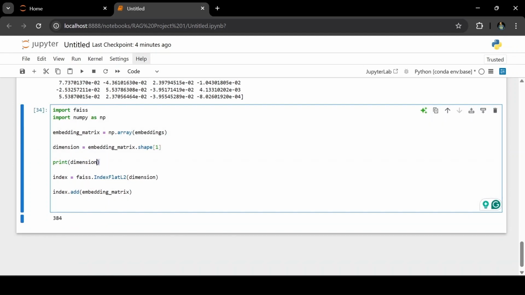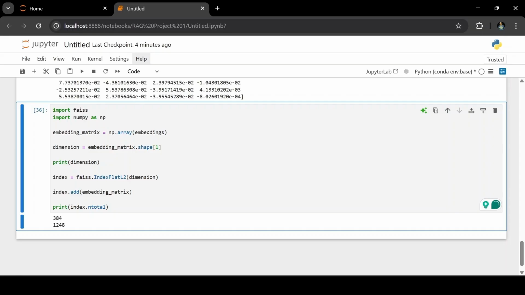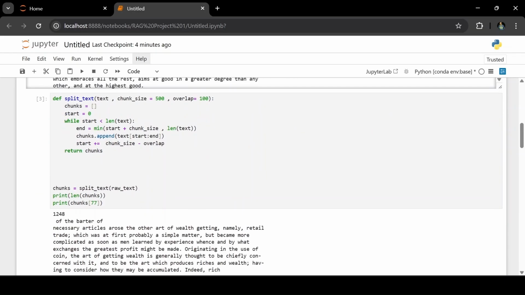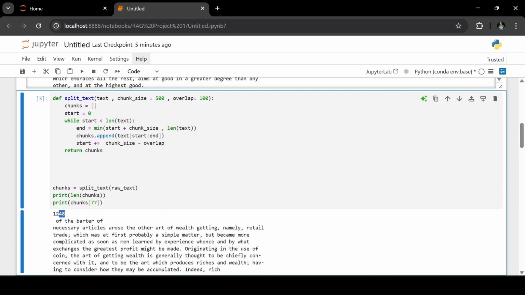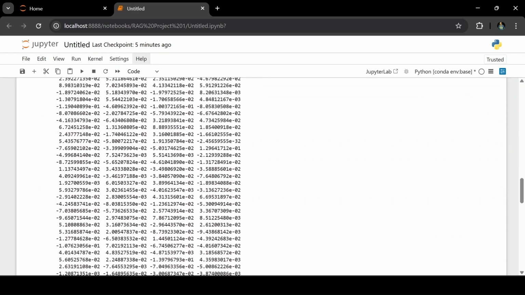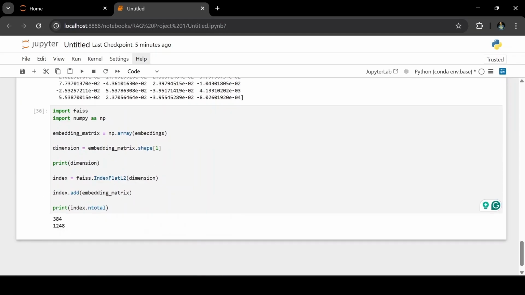We can just keep this. And let's see how many total indexes it has created. For that, you just have to say print index.ntotal, and I think that will work. Yes, so it created 1,248 indexes for us. And for each index, we have data stored in it. And if you see how many chunks we actually had, we had 1,248 chunks. And this is the exact number of indexes that it has created for us.